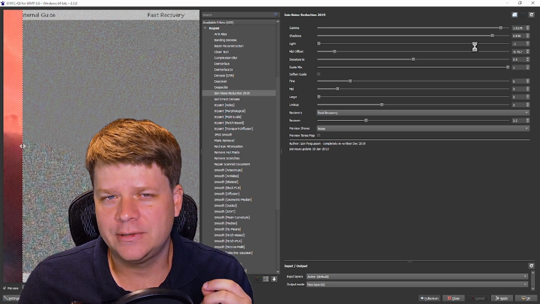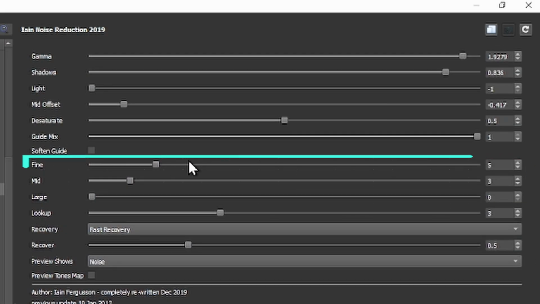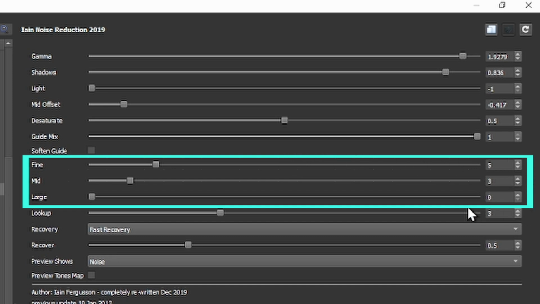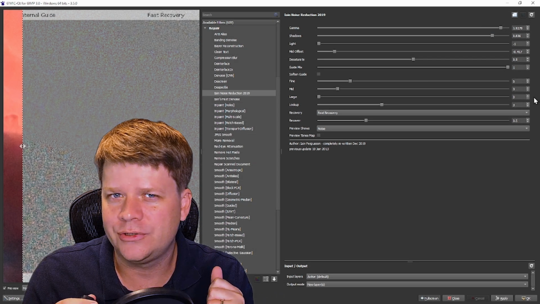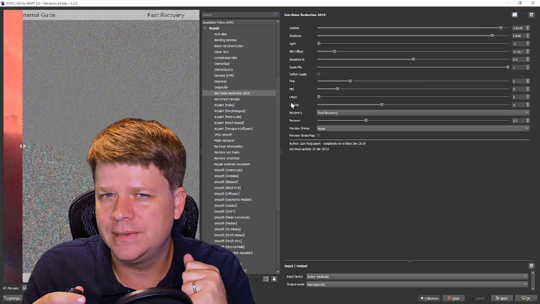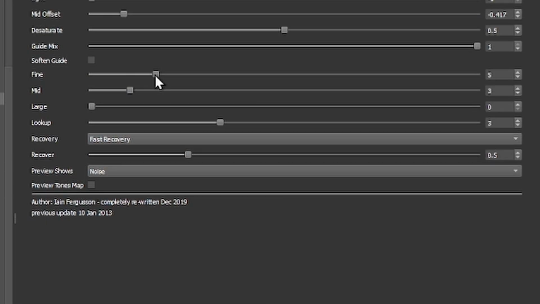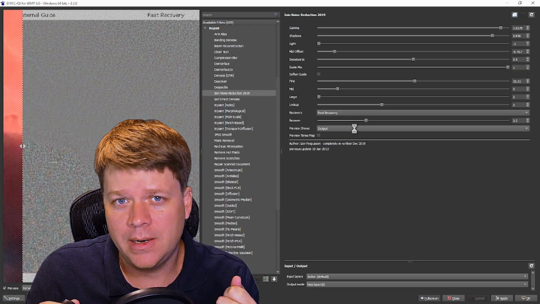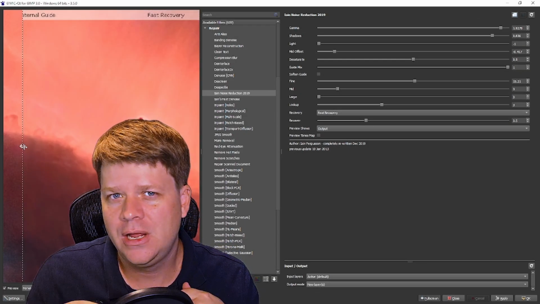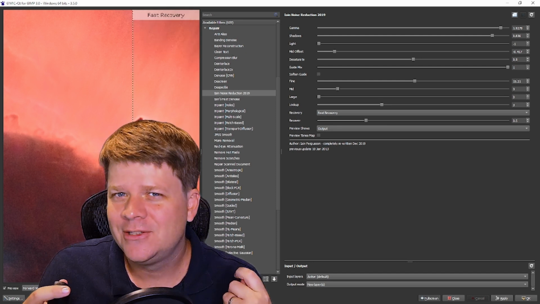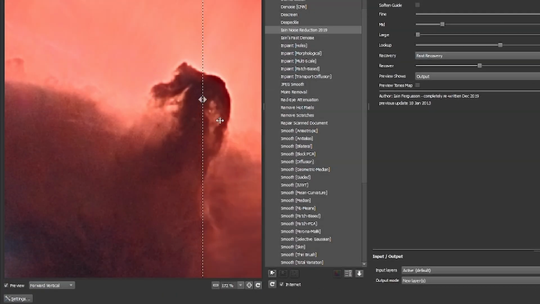The next set of sliders I'm going to call the aggressiveness sliders. These are the fine, mid, and large sliders, and they control how much the noise reduction happens for the different types of noise. Generally, we want to get rid of a lot of the fine and the mid noise. So let's go back to previewing the output now. We can be as aggressive as we want, but being too aggressive can make your image look like a watercolor painting.